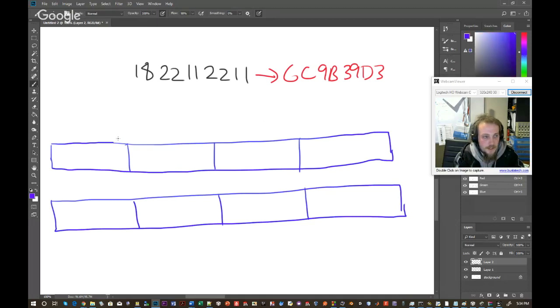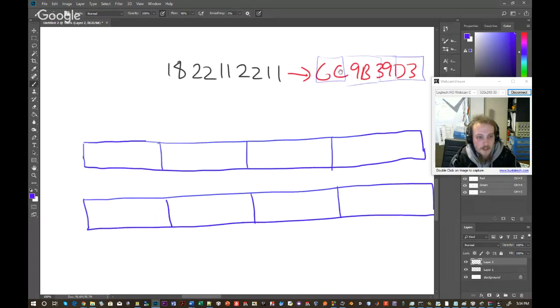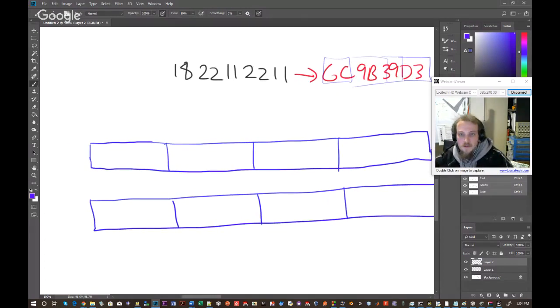Now, here is 4 bytes of memory, okay? And we can see here quite clearly that we've got 4 bytes of memory. Now, there's 2 types of systems. One is called Little Endian and one is called Big Endian, okay?